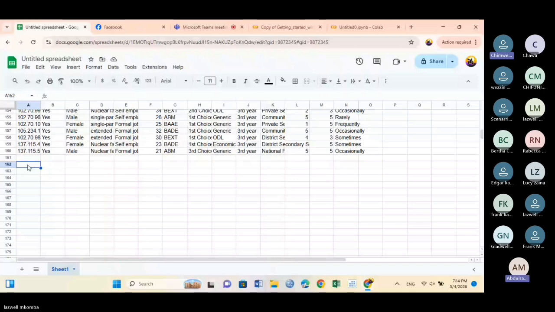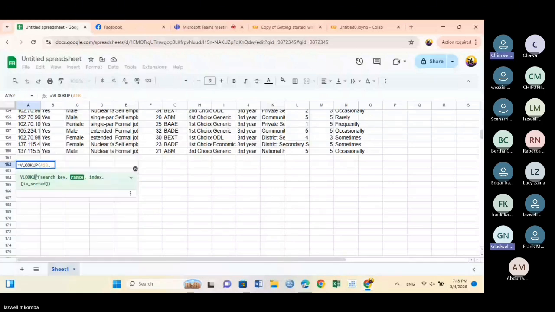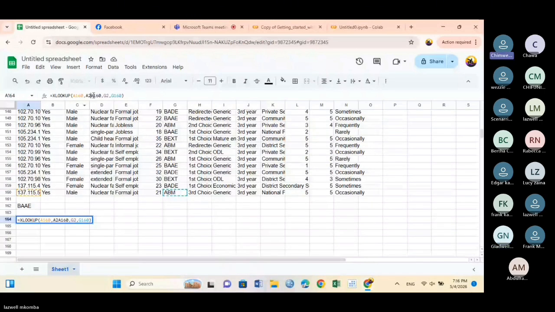I want to give an example of the formulas for VLOOKUP and XLOOKUP. For VLOOKUP, we can write the formula as =VLOOKUP(A18, A2:N160, 7, false). For XLOOKUP, we can write it as =XLOOKUP(A160, A2:A160, T2:T160).